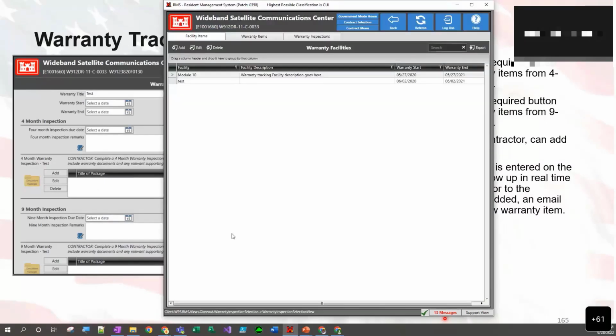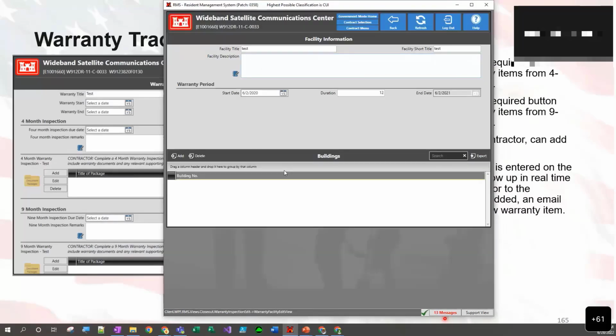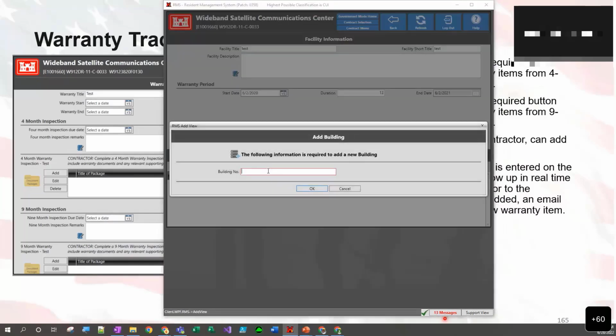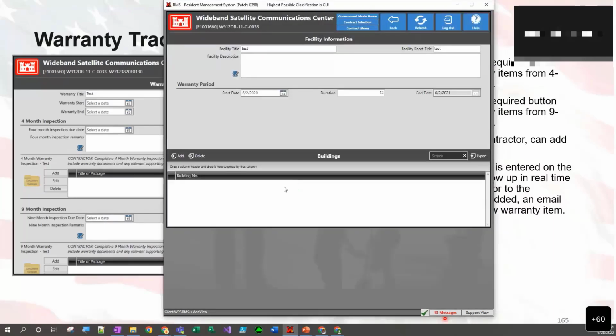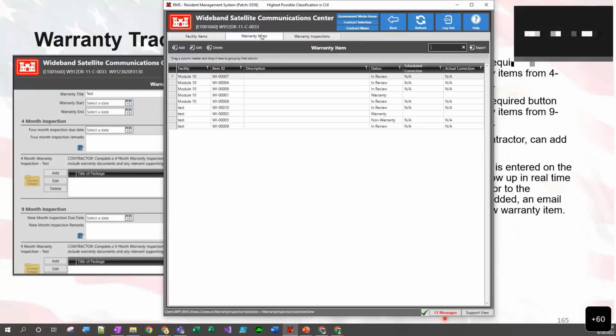And then we have our warranty tracking. To the last item, we have our warranty items here. We can check our warranty items. We can add the buildings in here. Add our building number. See our information there. We can then go through, see our warranty items and our warranty items that are listed.